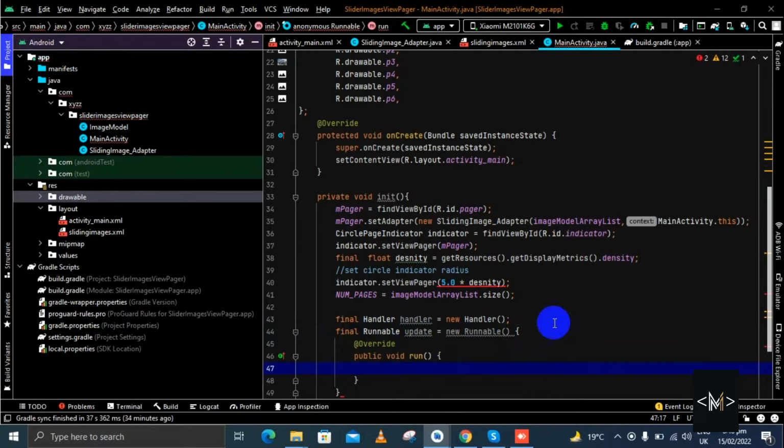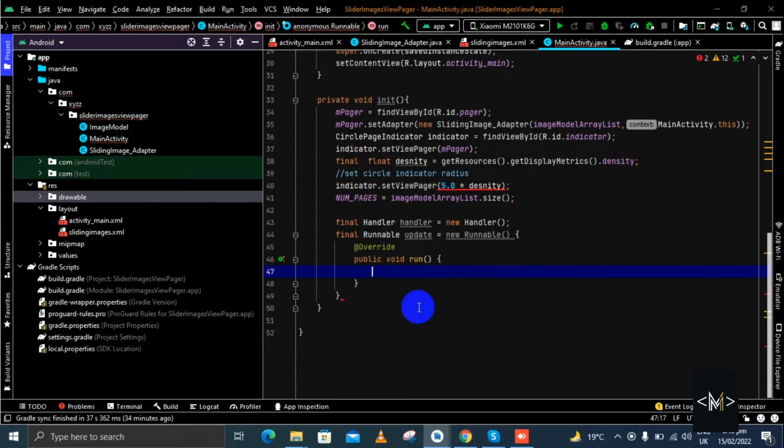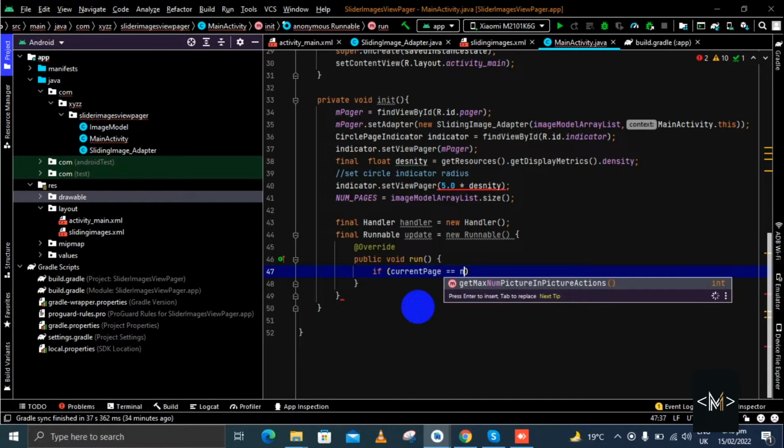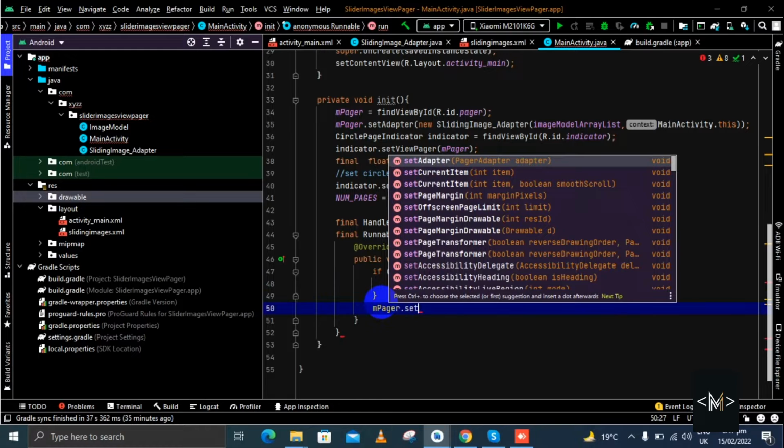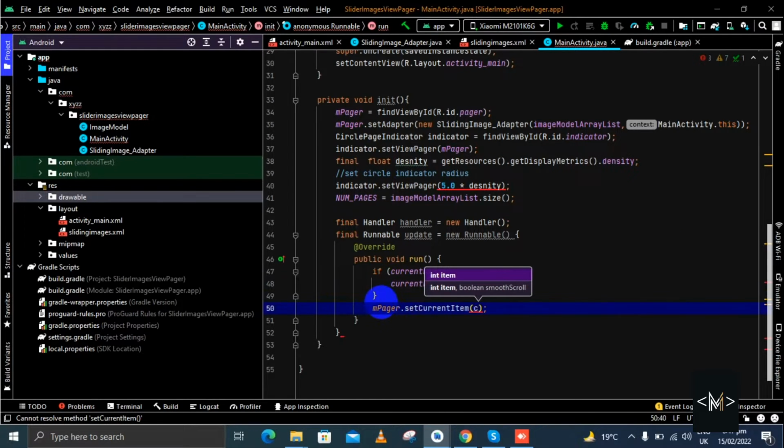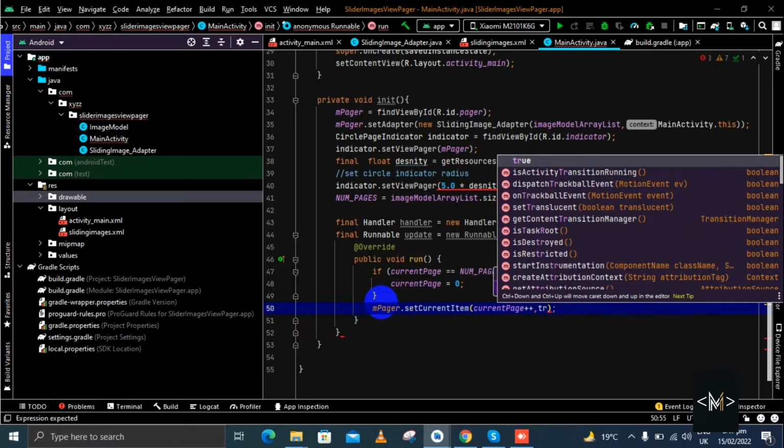Inside this we will write if current page equal to number of pages, then we have to write current page equal to 0, and also the mPager dot set current item, and that will be the current page plus increment, and also the smooth scroll will be true.